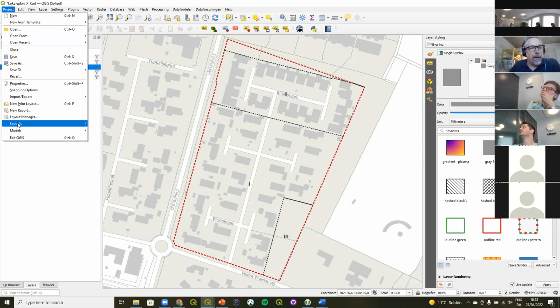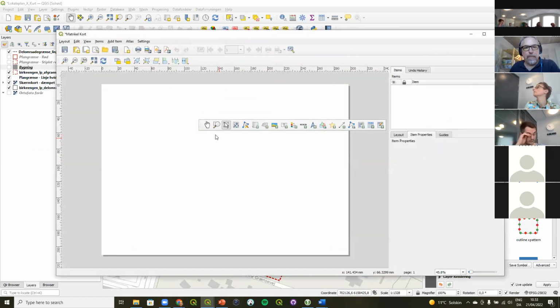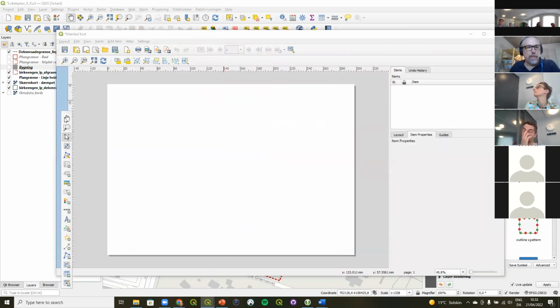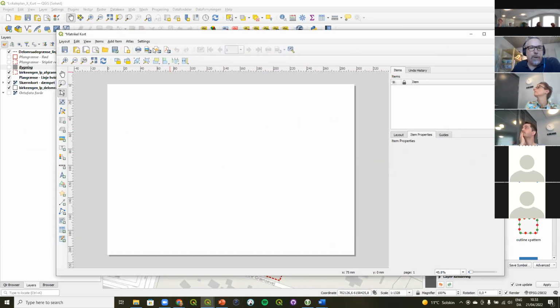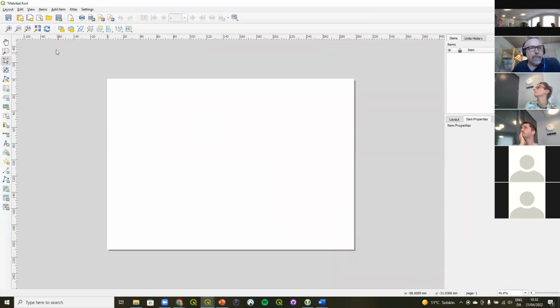And down here, you have all the options relating to print layouts. So I'll choose new print layout and I'll give it a name, and click OK to open it. So this is the way the print layout window will look, and I'll go ahead and make it full size.